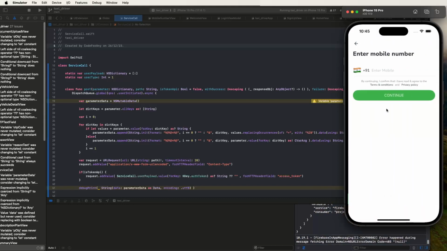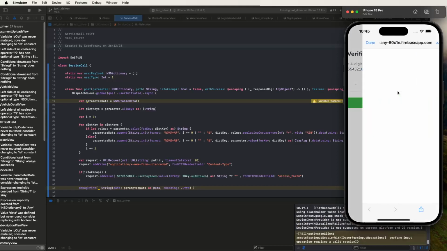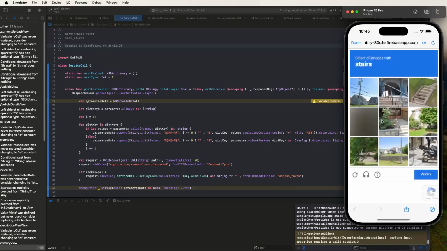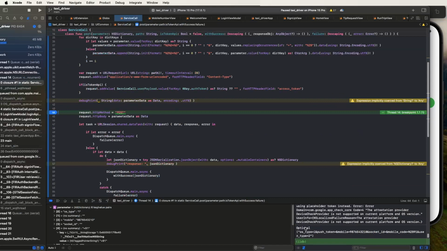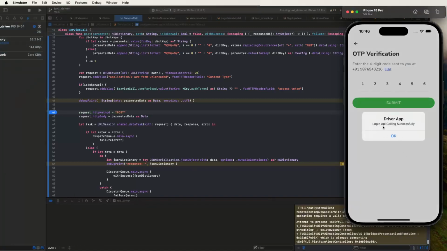Click here. Now again login and captcha verify. Here we get this. Login successfully. You can see the API calling is working good.